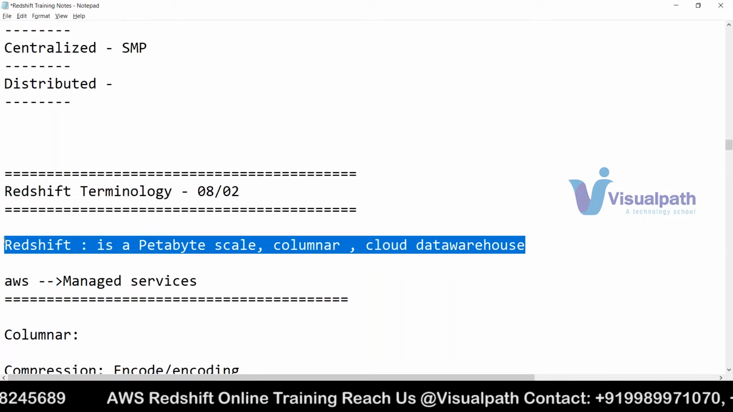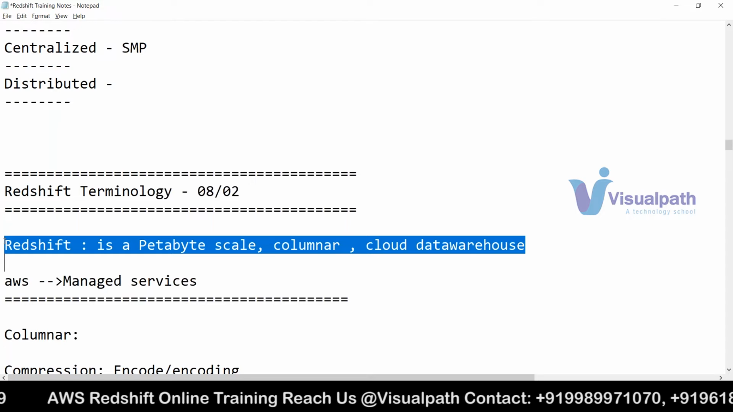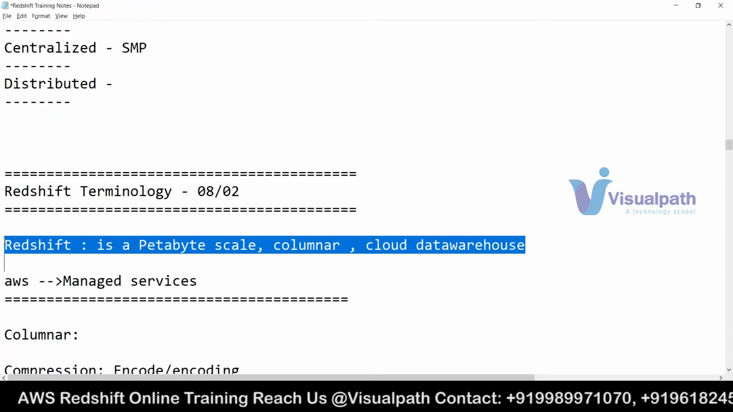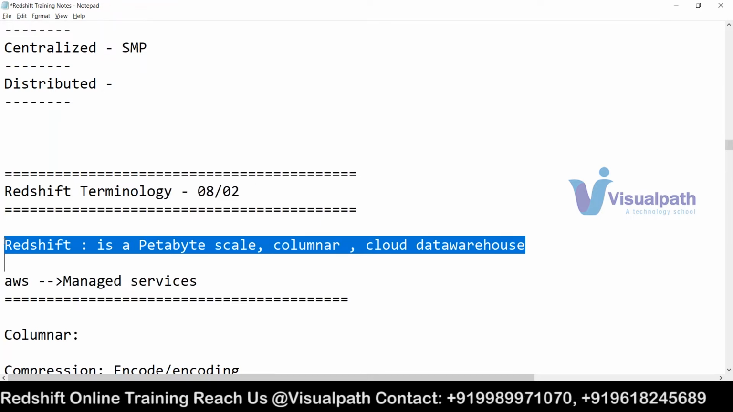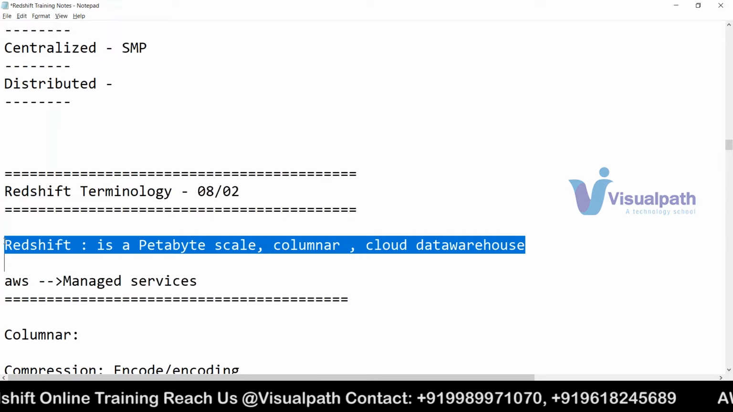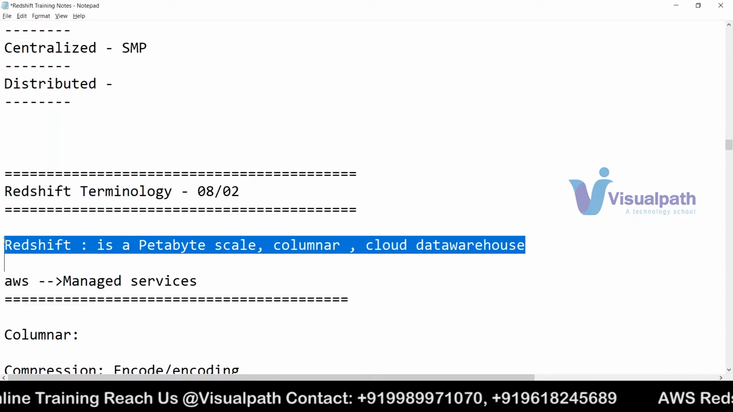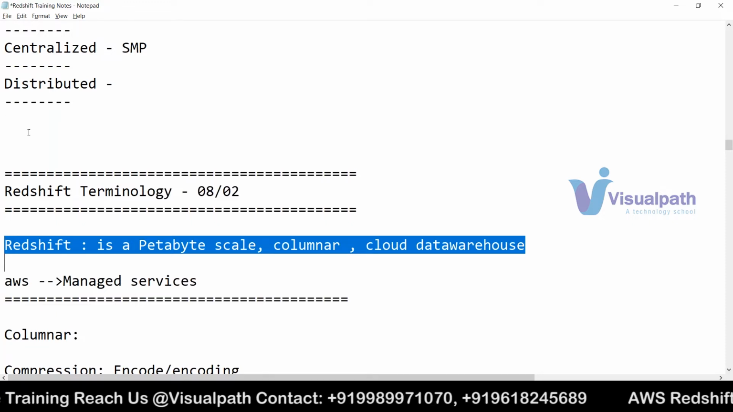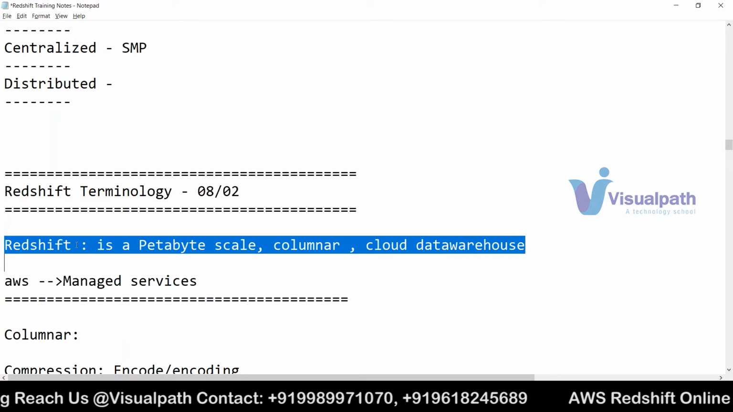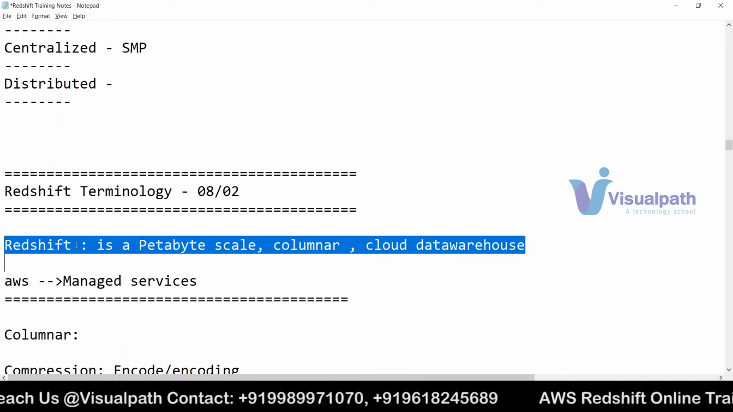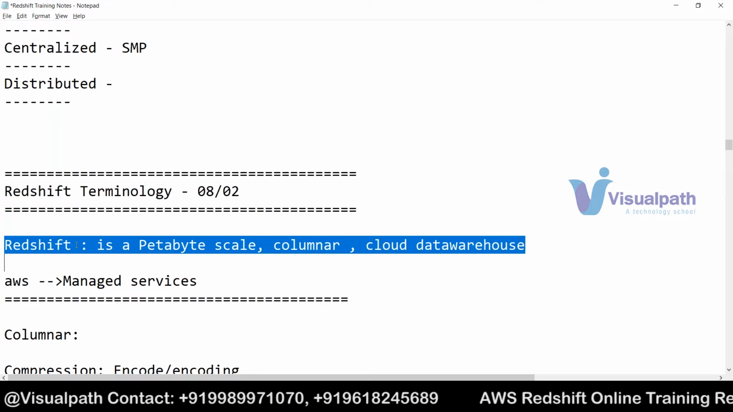That is the way we define it. It's petabyte scale. A petabyte means 1024 terabytes, and it can go to thousands of petabytes. Redshift is a petabyte scale columnar cloud data warehouse. It's columnar, whereas the current data warehouses are row level. We will be discussing the difference between columnar and row level later.